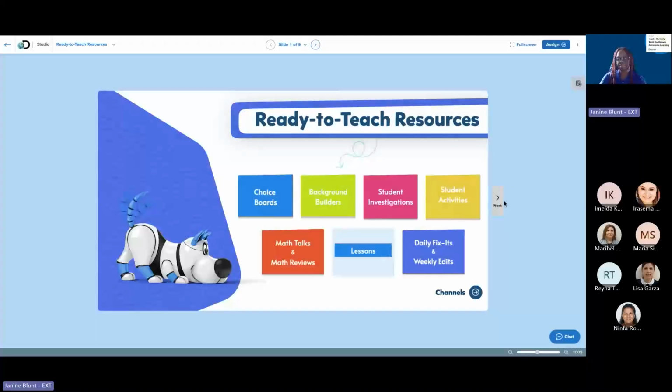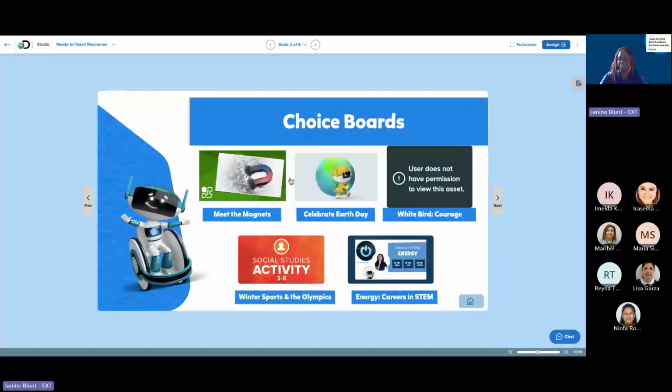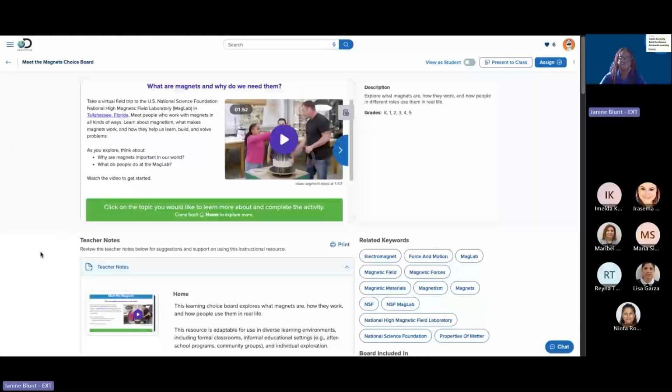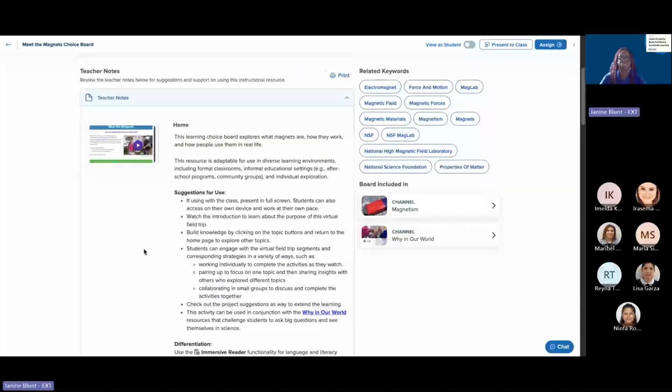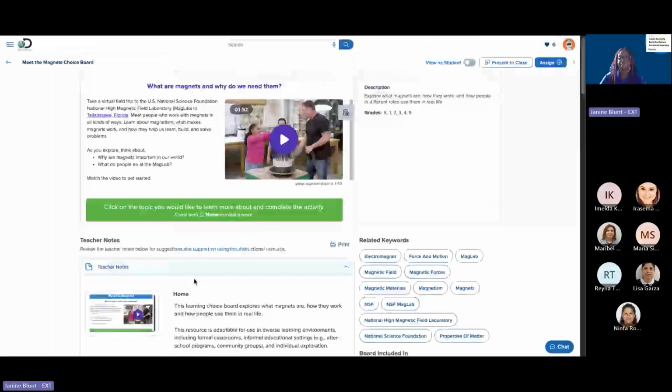If you click next, it's going to give you some different examples of choice boards. It's interactive, and you might not be able to see the lesson that opened up, so let me share that tab. This was the lesson that opened when I clicked on the first one, Meet the Magnets. Here's an example where it has the slides that you need, the teacher's notes, as well as different activities for you. You can present this to the whole class, or you can assign it to the students.